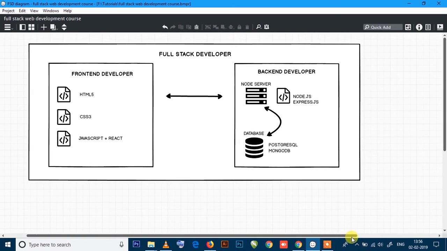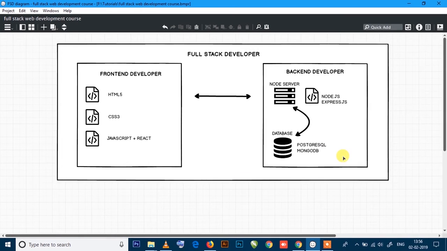So this is all about the history section. After watching this video, we will end all the talking, all the theory actually, and from the next section we'll start coding.